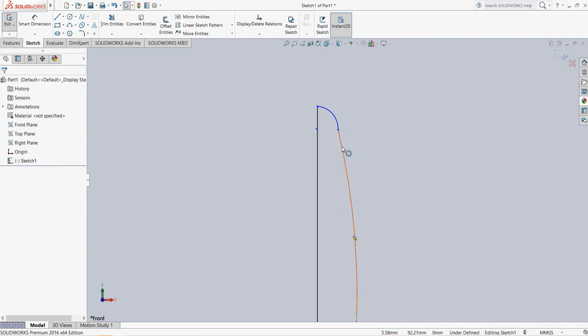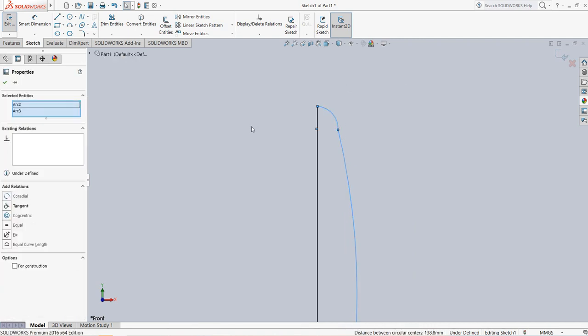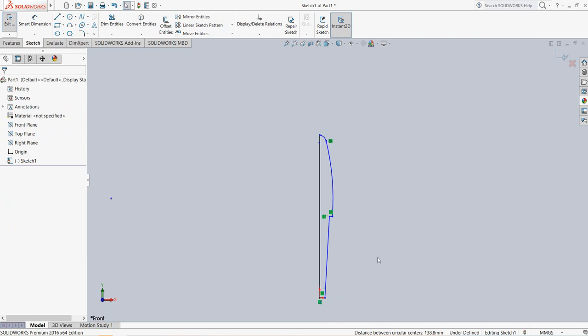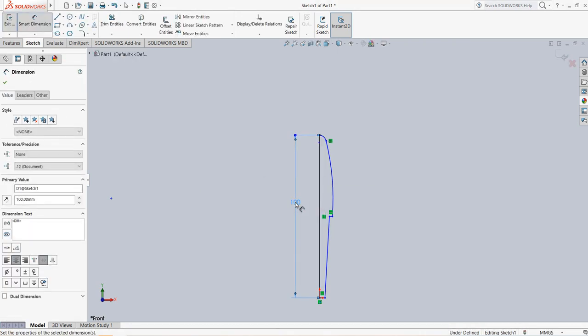Now select this line, press Ctrl and select this line and click on tangent. Okay. Now go to smart dimension and take this dimension just 100. Enter.